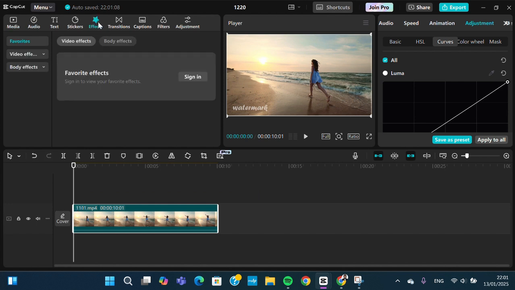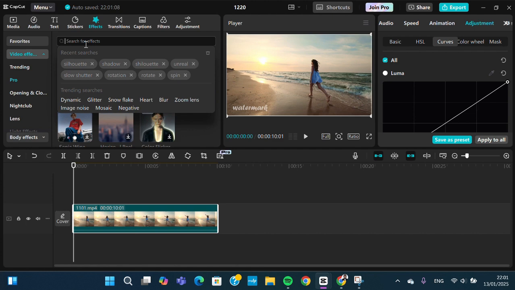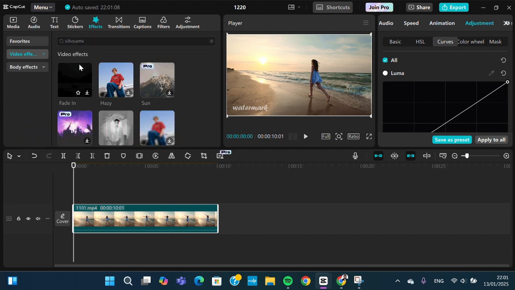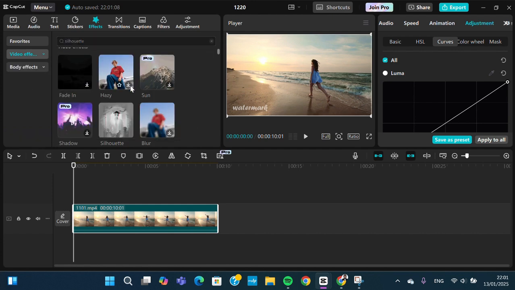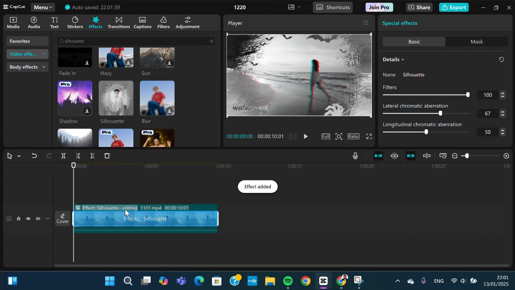So I'm going to go to the effect menu on CapCut, and I'm going to go to the video effect, and I'm just going to search for a silhouette effect for my video. Just type in silhouette effect, and then there will be some effect you can use, and I'm going to select this one because we want to add silhouette effect to our video. I'm going to drag this effect to my video.